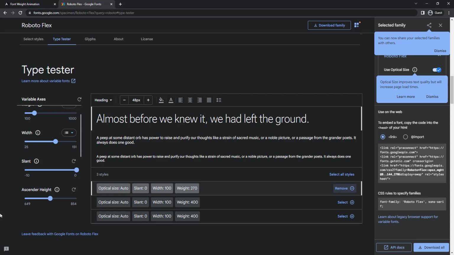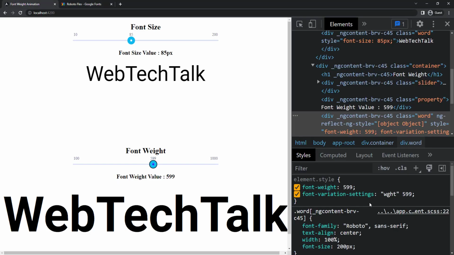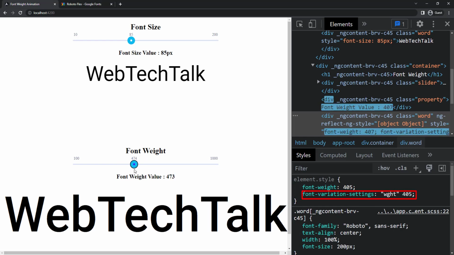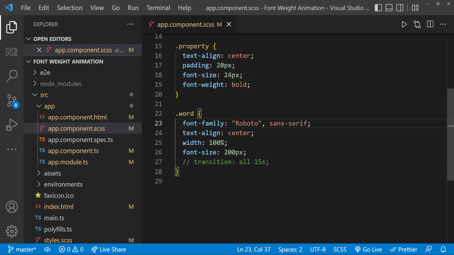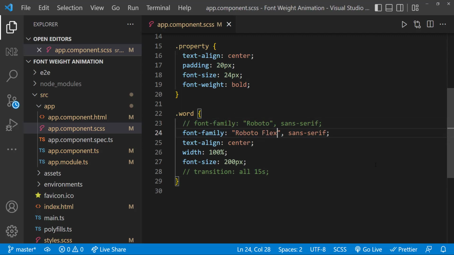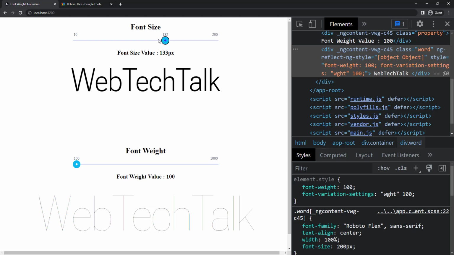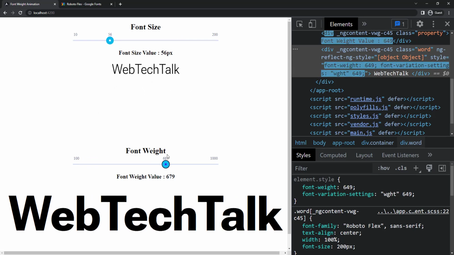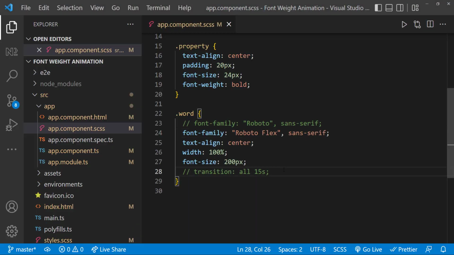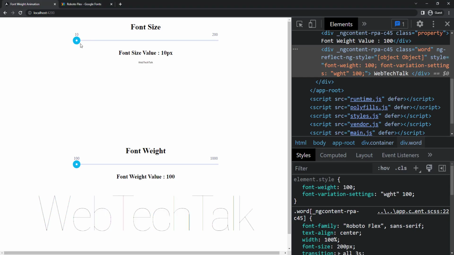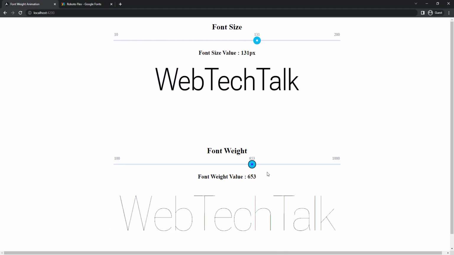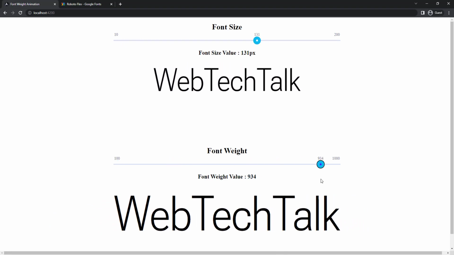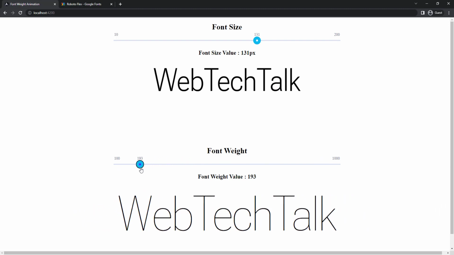We can use the font-variation-settings property in CSS to provide values for different variations. One thing to note here is this property works only for variable fonts. That is why even though this property is present, it is not working for this Roboto font. Now let me change the font to Roboto Flex. So we can see font size is also smooth and font weight is also smooth. Let me add the animation back and show you. Nice. This is how we can use variable fonts and the font-variation-settings property to overcome the font weight animation problem in CSS.